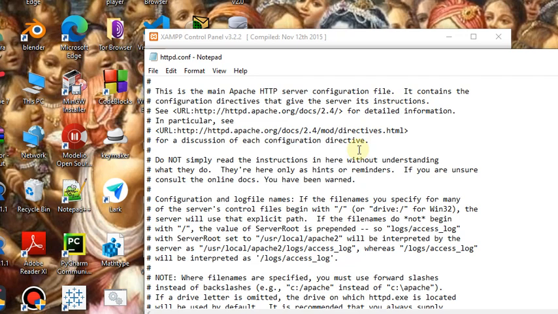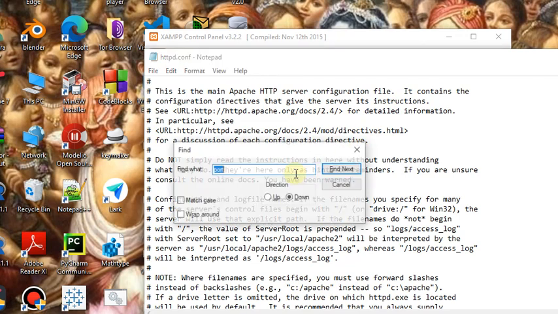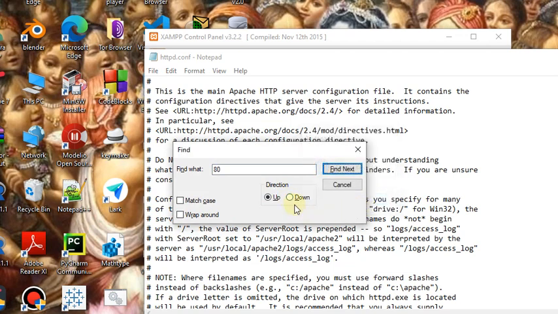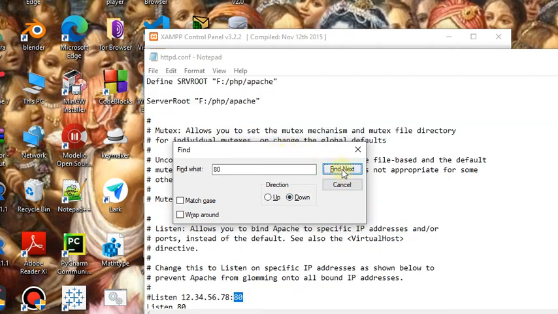If you click on this, find the port number 80. Find the port number 80. So here it says that it can't find. Now come down.